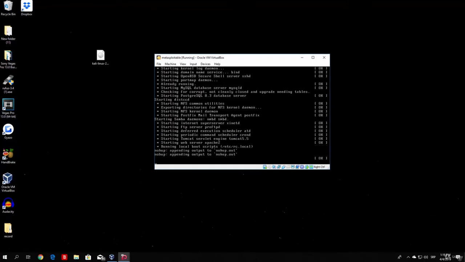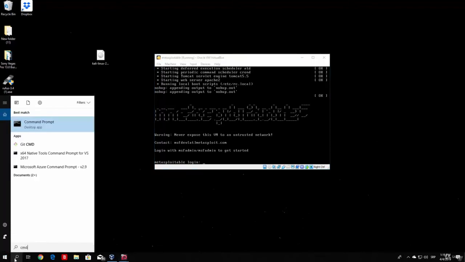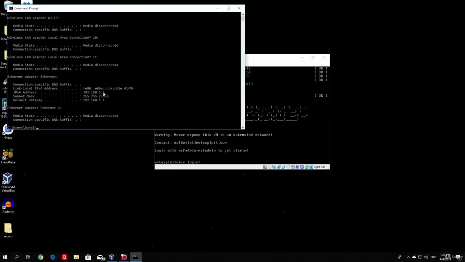Now after the installation of the Metasploitable, what I will show you is how you can make both the Metasploitable and your Kali Linux machine belong to your local area network. By belonging to your local area network, I basically mean to have an IP address which belongs to your local area network. For example, if I open my command prompt on my regular Windows 10 machine and type ipconfig, you can see my IP address is 192.168.1.4.